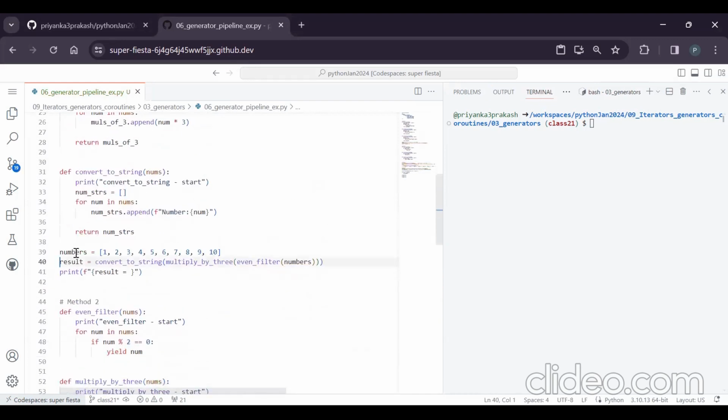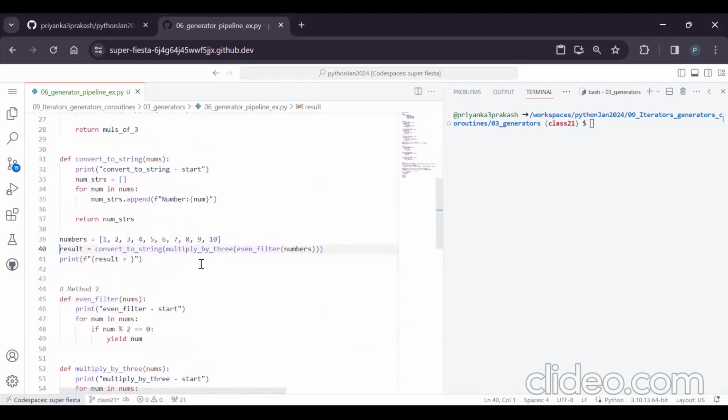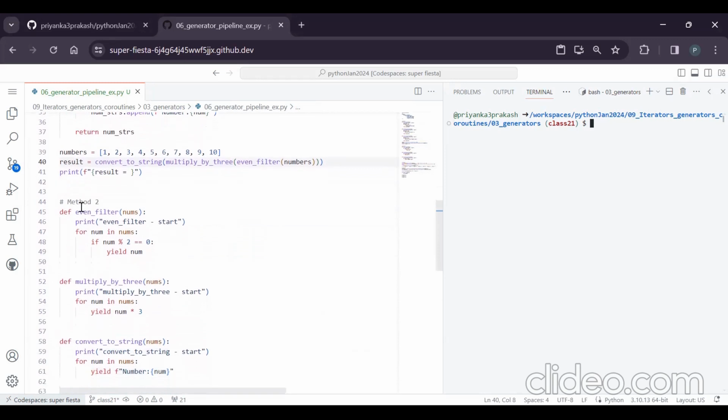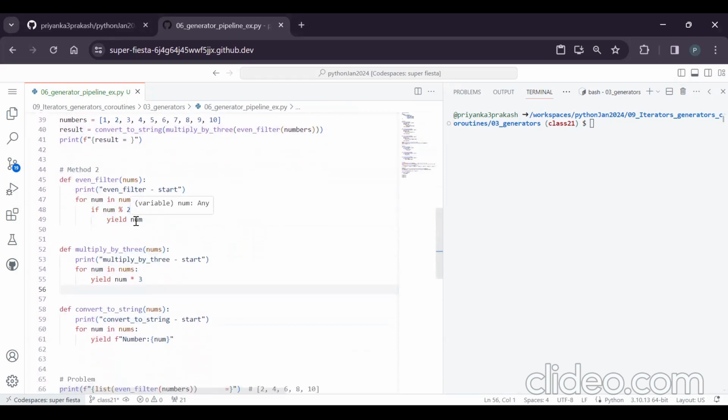So in the typical case, what you are doing, you are passing your numbers to this even function. The result will be passed to the multiply function. The result will be passed to convert to string. That is how you get the final result. In the same fashion, we wrote the same logic for one more thing, but instead of returning the values, I am doing yield.